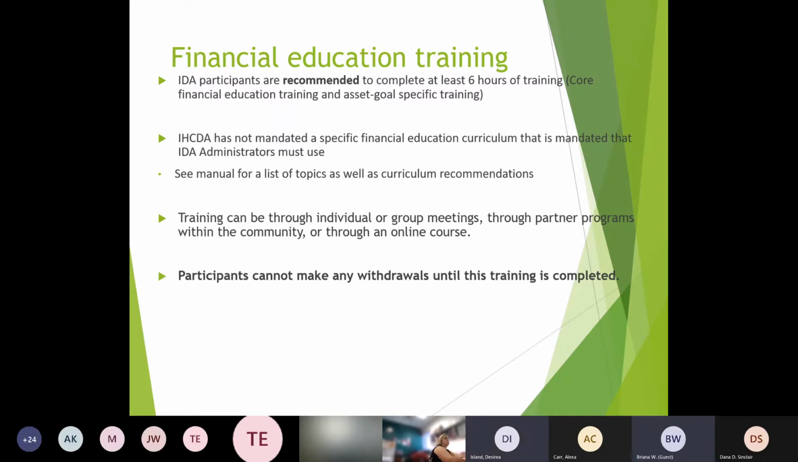So this is big. This was also on the timeline. Participants cannot make any withdrawals until the training is complete. We strongly suggest that they complete that training within that first year and get it out of the way so that they can save consistently. So when it comes down to making that asset purchase, they've already completed all of the requirements, and we're not waiting on a course or anything like that holding us up.